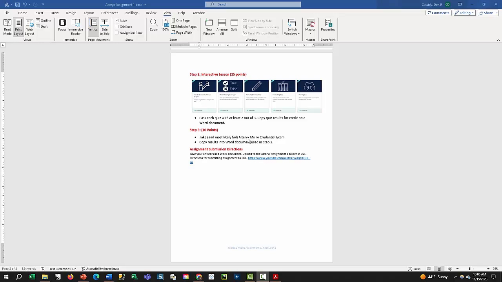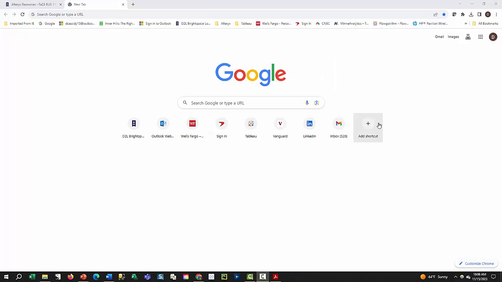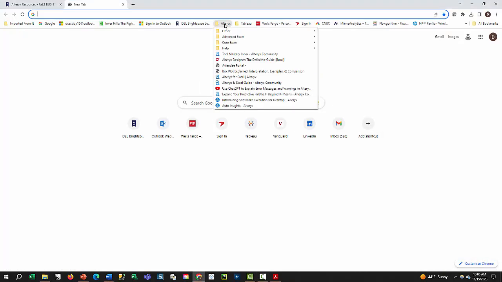And so let me just show you how to get there, take it. And here's the submit it to Alteryx Assignment 1 folder. It shows you how to copy the results in that Word document. It should have everything there. So let me go to that. Again, here I am, Alteryx. This is just me, right?